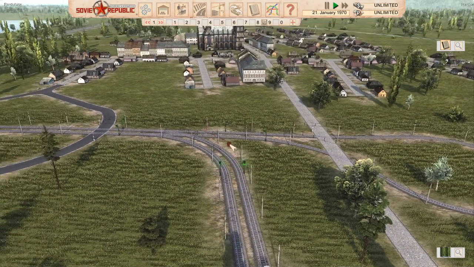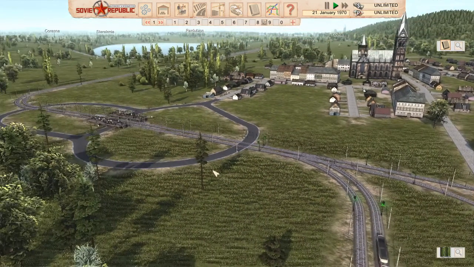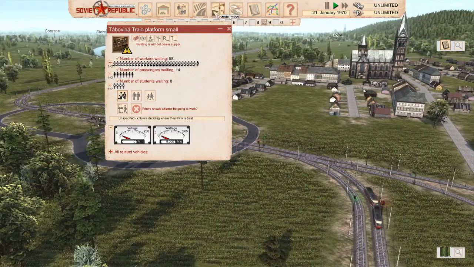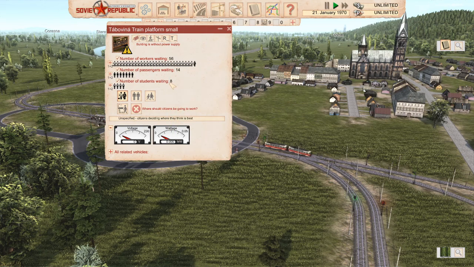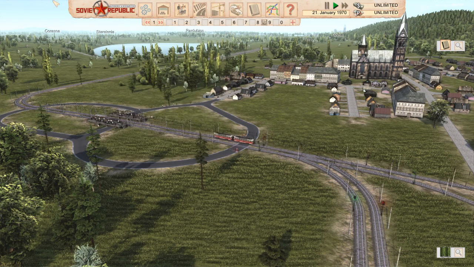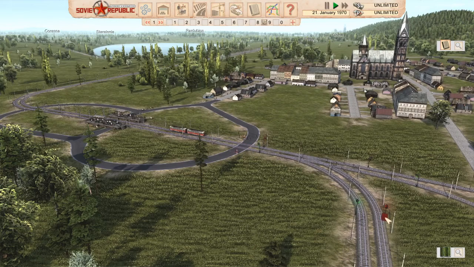It's going to turn left here, and then it's going to come to this stop here, where it's going to pick up the passengers. So currently we have 59 workers waiting, 15 passengers waiting, and 8 students waiting. And as you can see here, once the tram passes, this semaphore will turn red.